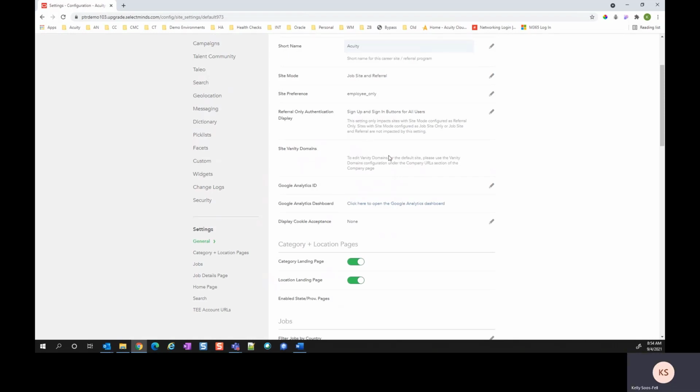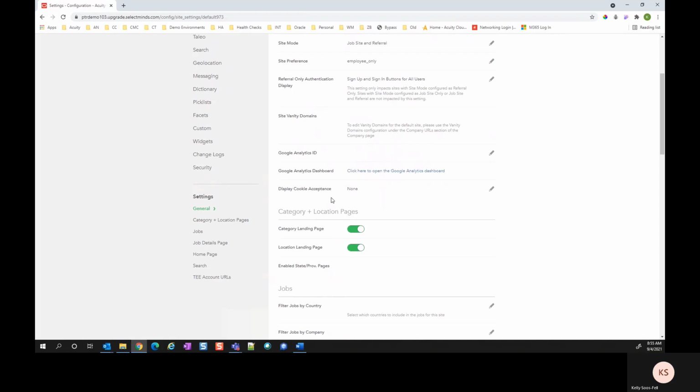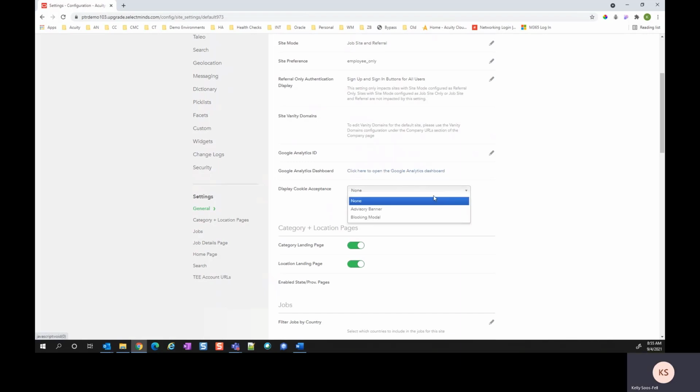Site vanity domains we also talked about in another session. If you have a vanity URL, you can list that here, as well as your Google Analytics ID. There's also the opportunity to display cookie acceptance text. I can say none, I can show it as an advisory banner or a blocking modal.